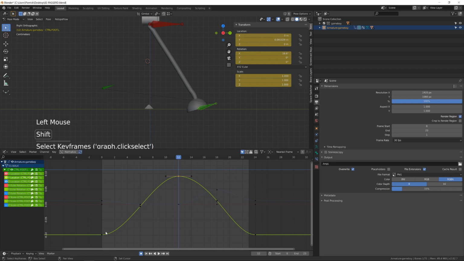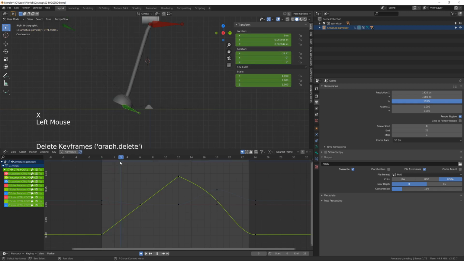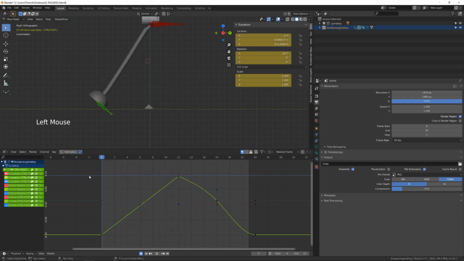To do so, we'll select both handles and press V and set them to vector, and we can get rid of the intermediate frame here. Now the foot is moving at a constant speed on the ground.